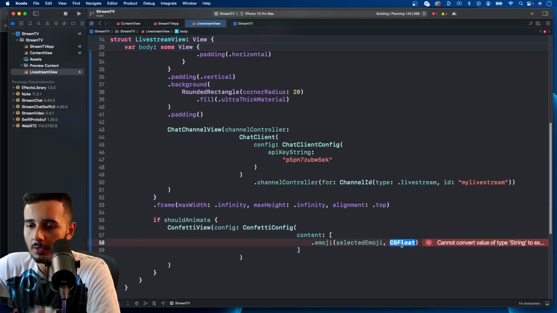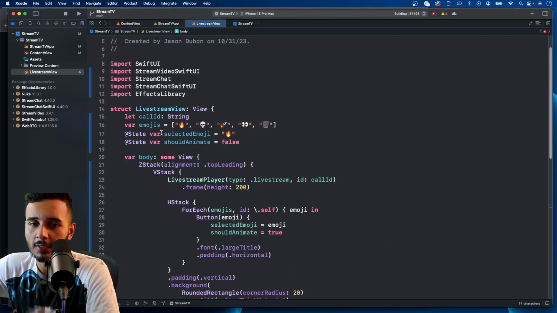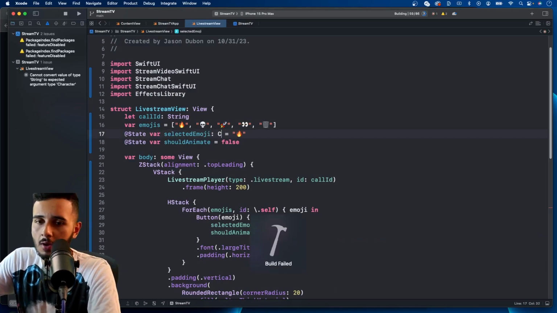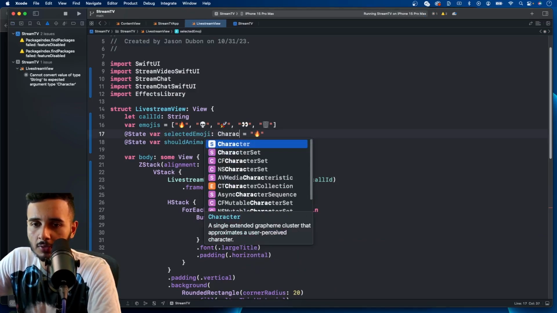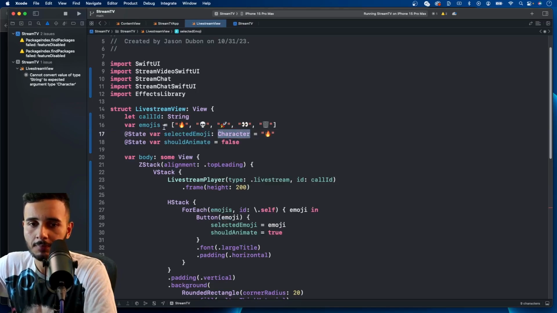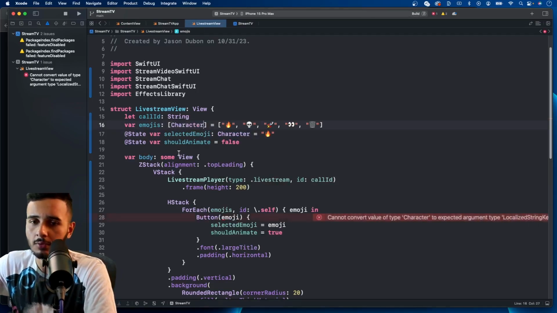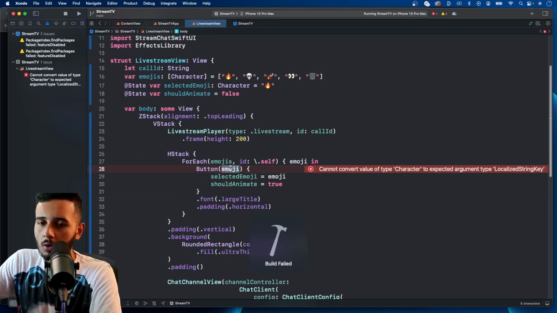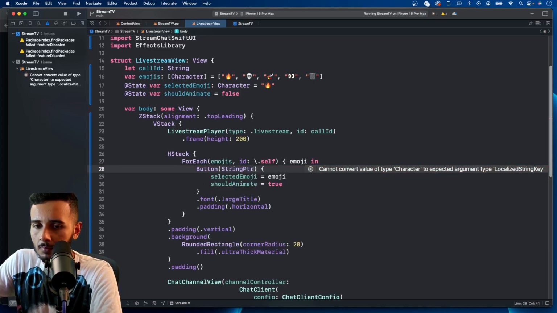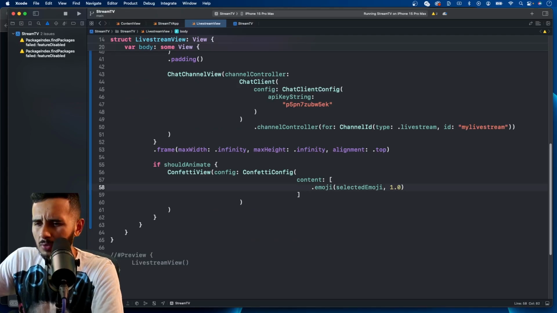And if you realize we get an issue because it's asking for a character and we use the string. So we're going to change this to a character, and we'll just change this to an array of characters. And then all we have to do here is call string and wrap our emoji as a string. And we can use 1.0. I believe this is for the size of the emoji.